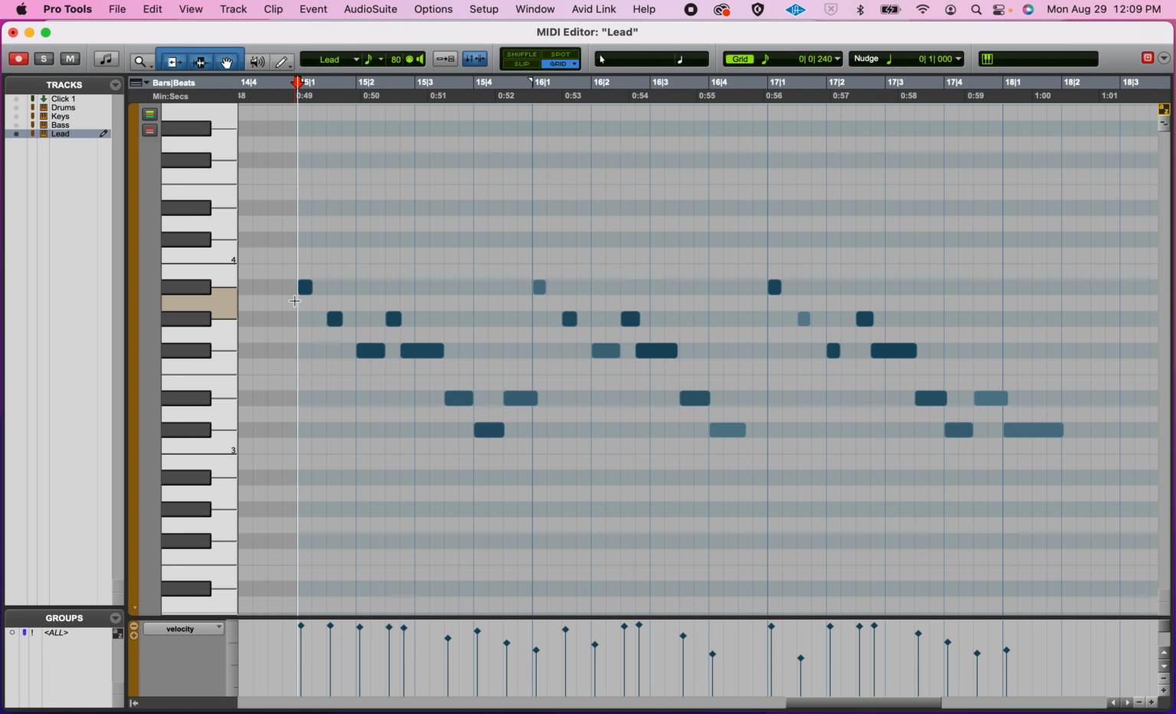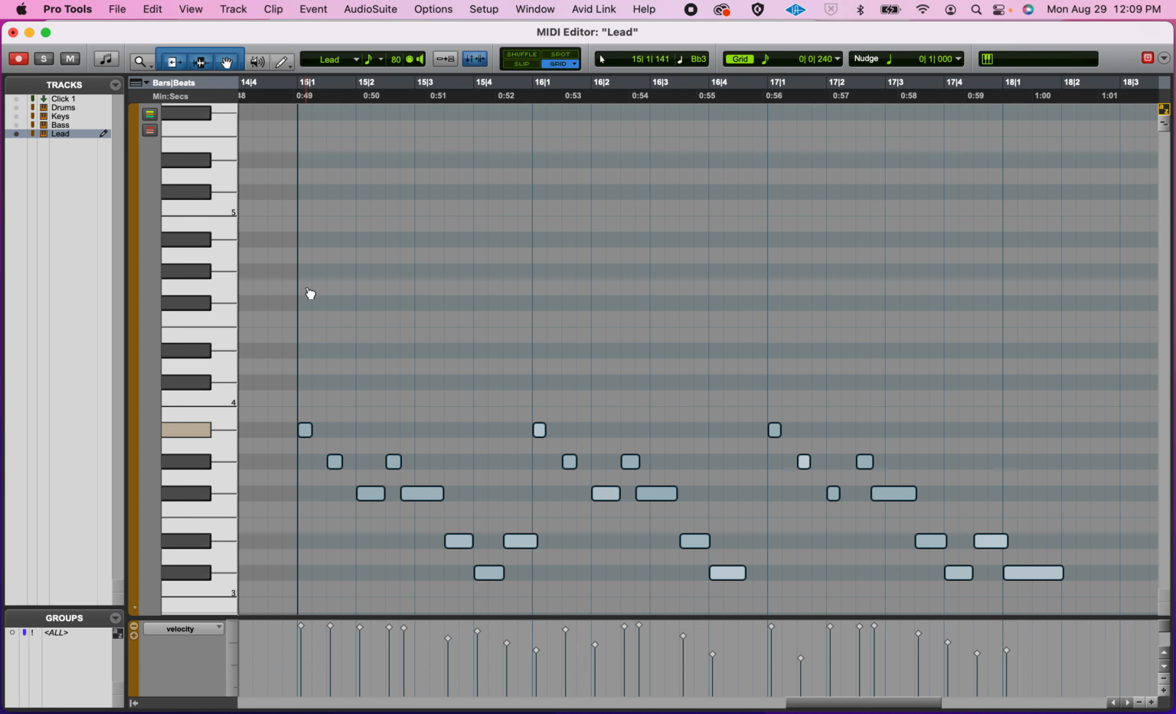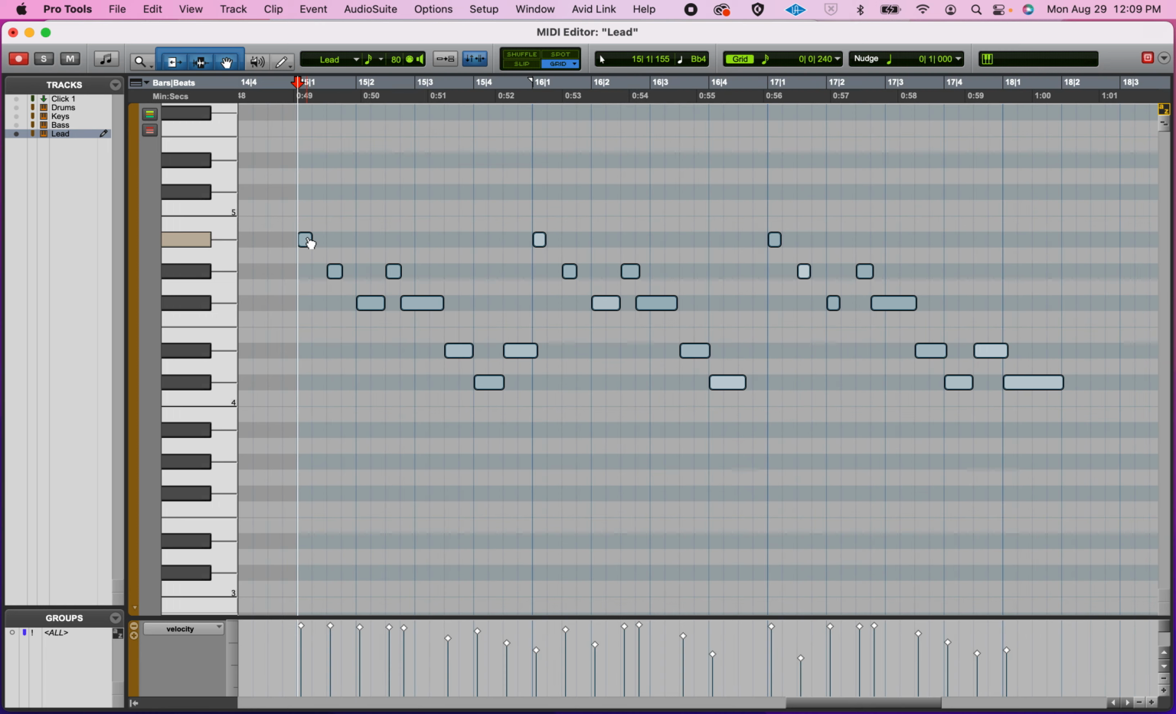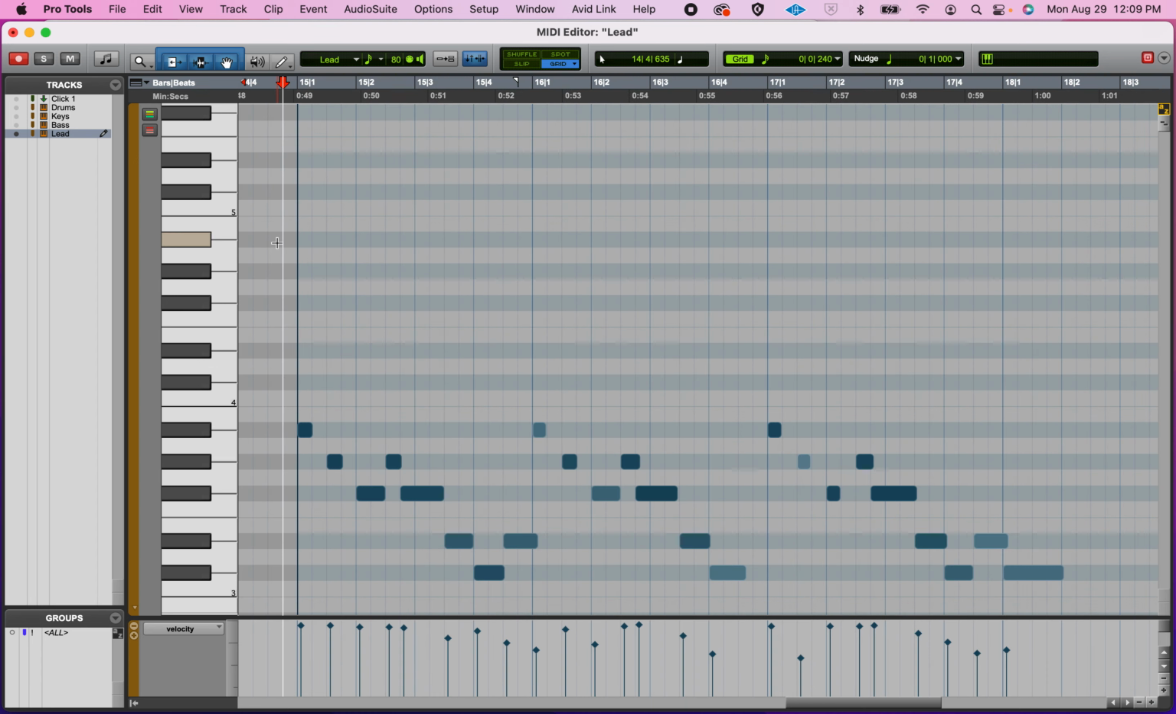I am thinking about raising it an octave, though. So this is all in the third octave. So that's A sharp 3. I'm going to move everything up to A sharp 4. Just kidding. I don't like it. I like it down here better, at least for this sound.